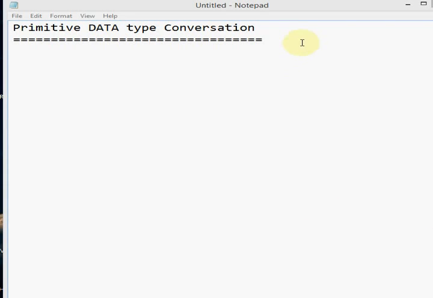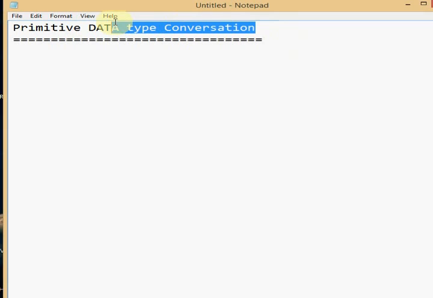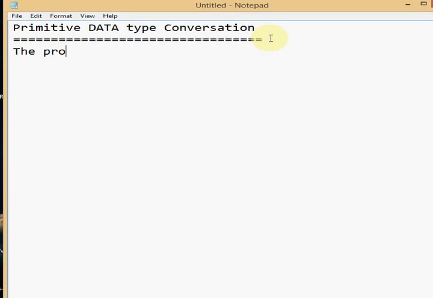Whenever we start primitive data conversion, a question arises in mind. What is meant by conversion? Basically, conversion means the process of changing one type of value to another type of value.